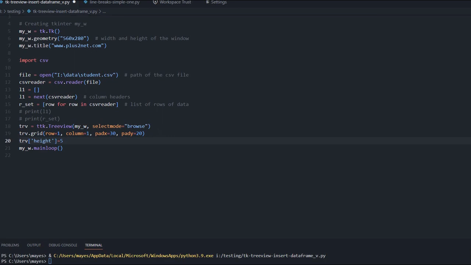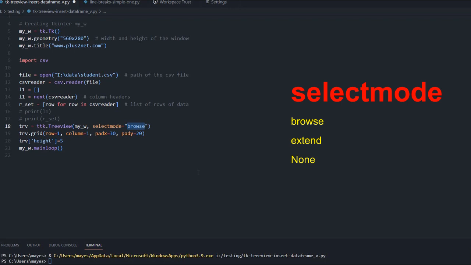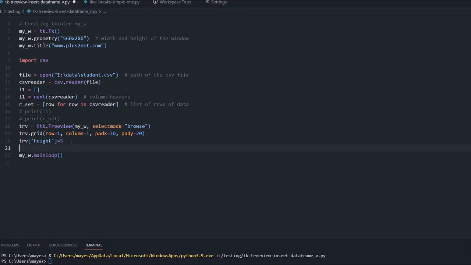Automatically you can scroll. And here we have given the browse mode. So I can select one row, and further I can get the ID of it and all. If I had set it to multiple, I can select more rows, or none means I cannot select it. So I have given the height as 5.